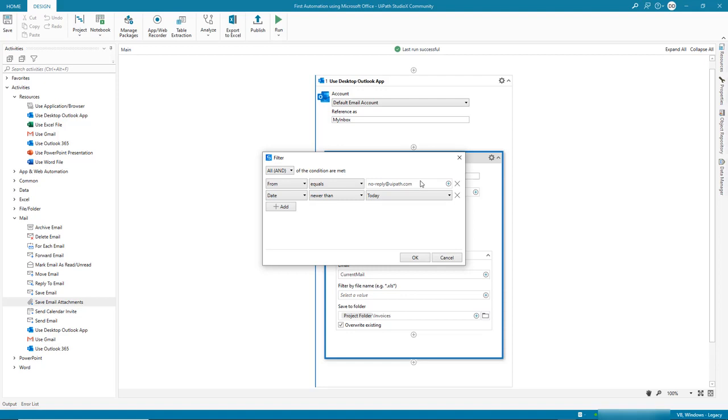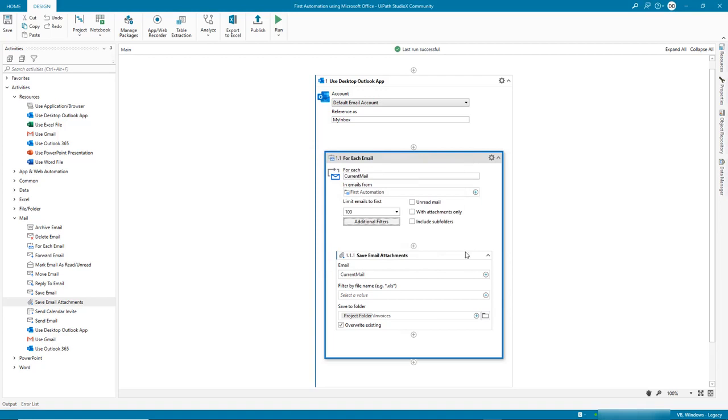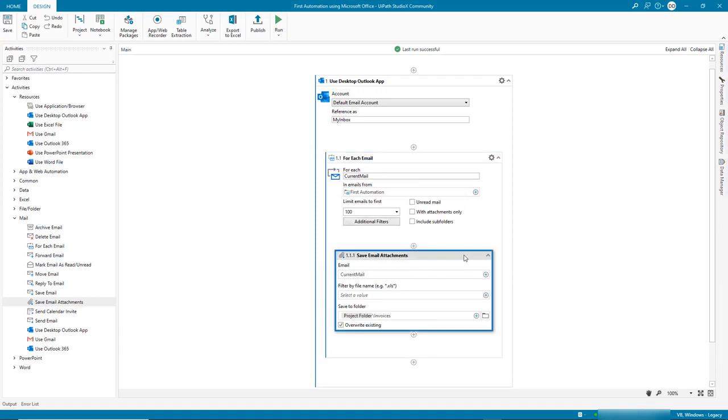Here's a tip. If we want the emails to meet all of the criteria that we set, we use the AND logic. If we want the emails to meet at least one criterion, then we use the OR logic. Because we wanted both conditions to be met at any time by the emails that enter the iteration, we selected the All AND option. Each email that met the 2 conditions entered the iteration and was processed by downloading the attachments into the Invoice folder.